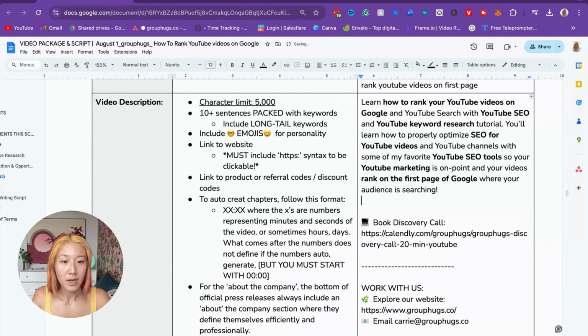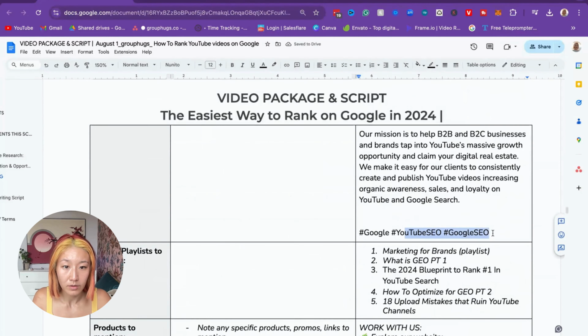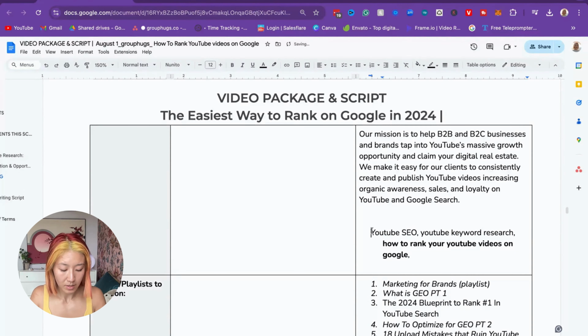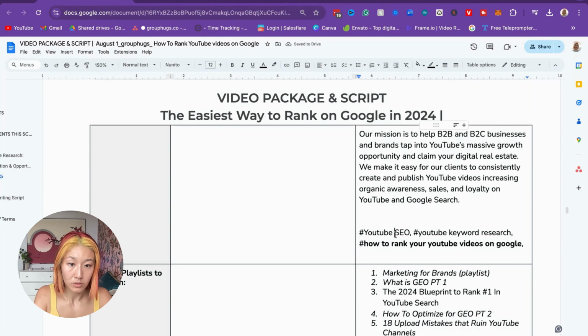Okay, so the 3 main keywords also need to be at the bottom of your description template. So I'm gonna have to keyword research these here, and then I will show you how to paste them in a little bit later.